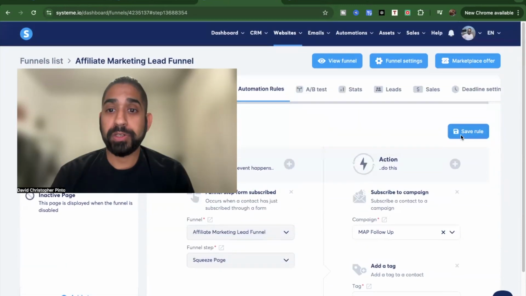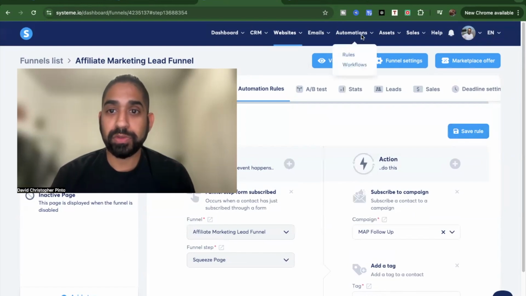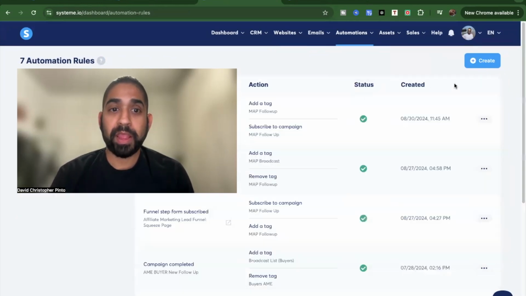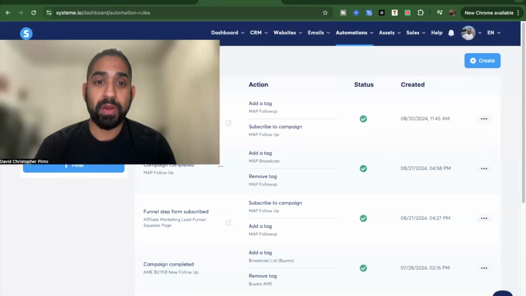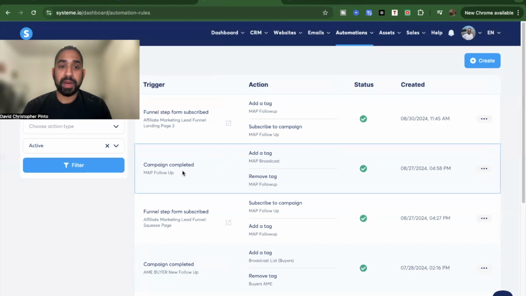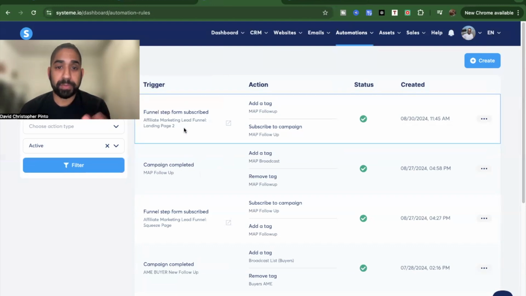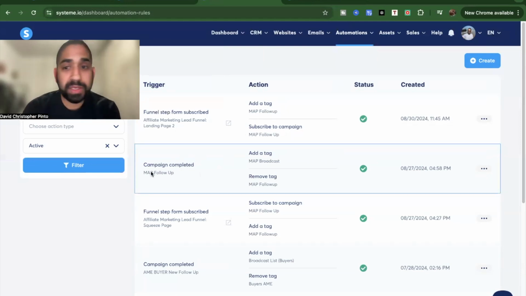Now I'm going to go to automation rules. This is not the only automation rule that's there. There are other rules. We will set this up in the next video, but I want to already show you because it's in existence right now with this tag. Basically, there are triggers. The first thing is the funnel step, right? The funnel step has these 2 automations in place. So the tag is added and they go through the follow-up. But once that campaign has been completed, the contact will get added the tag map broadcast and will be removed from the funnel.